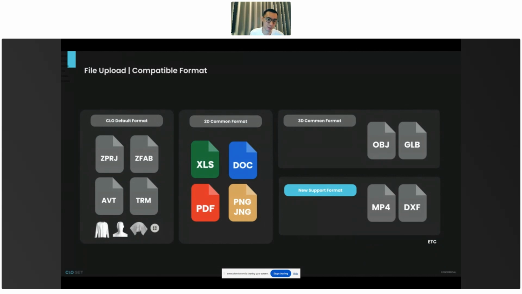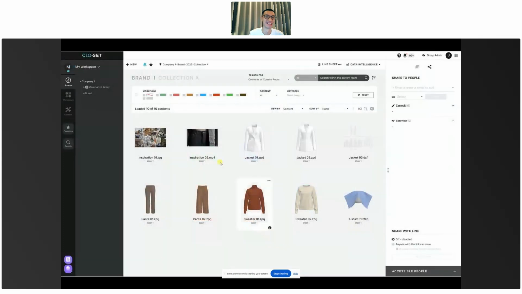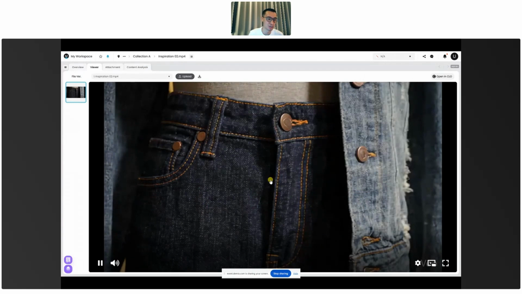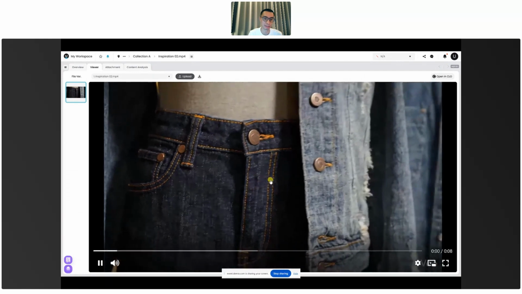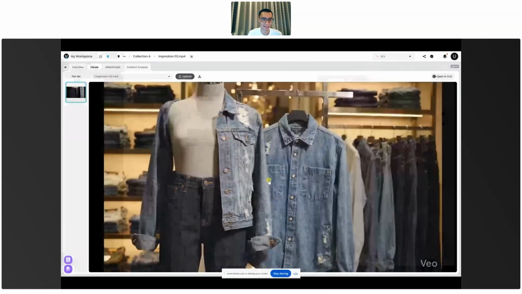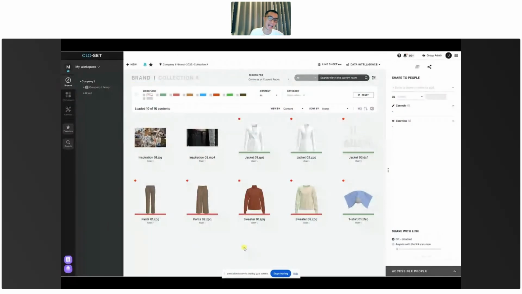So let's have a look. Maybe 1 to 2 seconds. Here is the file I've uploaded. For example, for this collection I have a video to show my inspiration. I can upload it and then directly preview it in CLO-SET, just like that. That is a remark on the formats you can upload to CLO-SET.